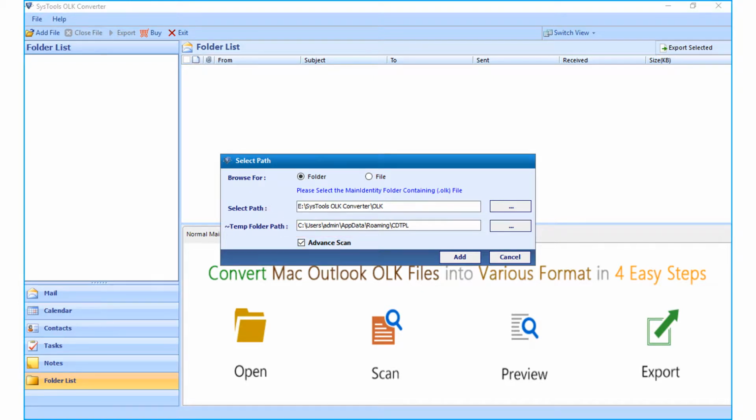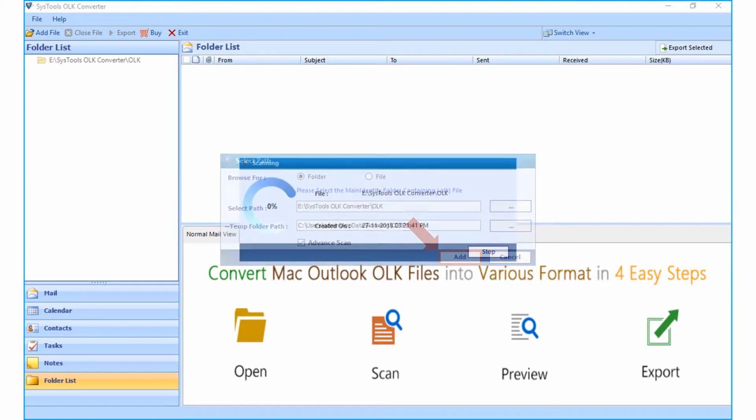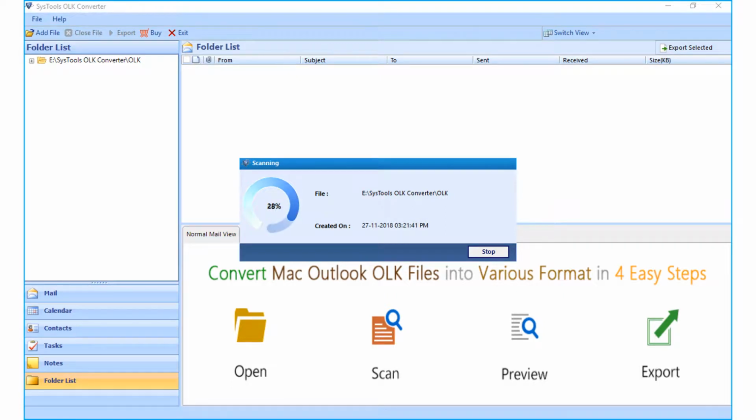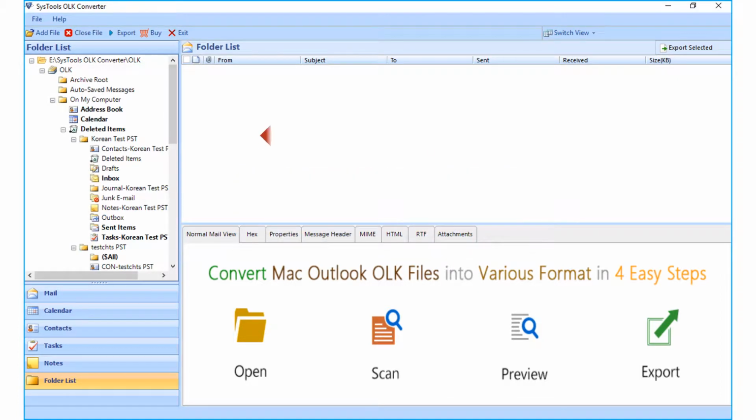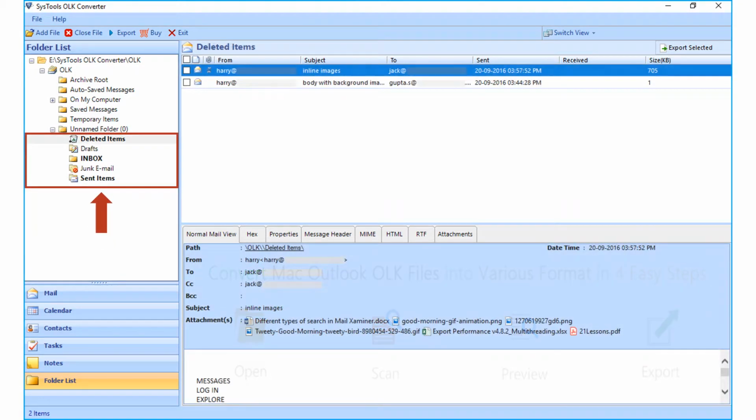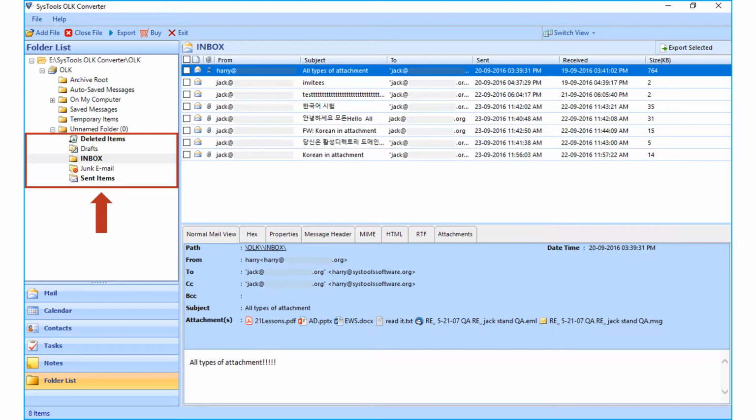After choosing the desired files, click Add button to proceed. Now you can see the file scanning process in progress, and after the scanning completes successfully, click OK. Now you can see the folder list will appear on the left. The folders containing data will appear in bold. Here you can choose the desired folder to preview its contents.